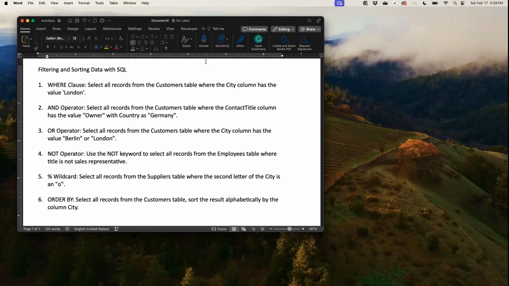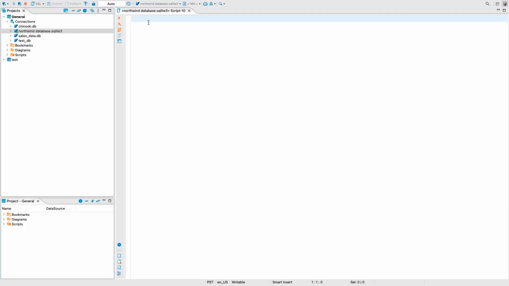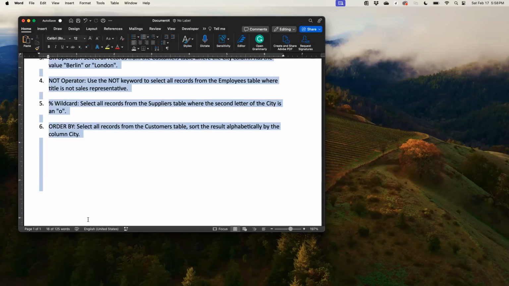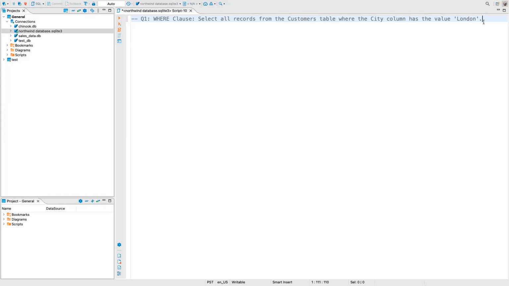So let's start with the first question, which is the where clause. Select all records from the customers table where the city column has the value London, right? So that's our very first question. So I could just copy this, so I don't have to go back and forth. Have this as Q1. In fact, maybe I'll just copy all of them. So just give me a few minutes. I'll copy all of them, so we don't have to come back to the Word document anymore.